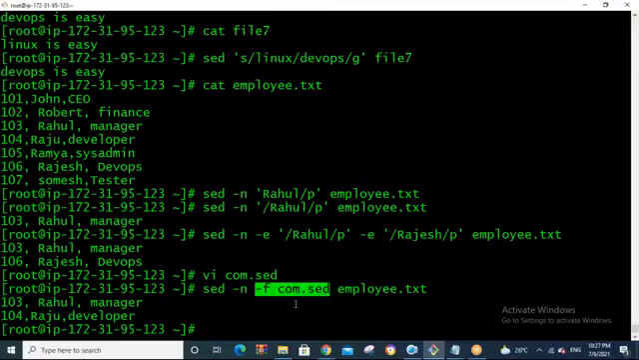Clear? So for each command, please try to understand. You don't need to become perfect immediately. You can become perfect only through practice. But you have to understand what is happening: if I execute this command, what is the output? Is it clear for everyone? You have to make it understandable.